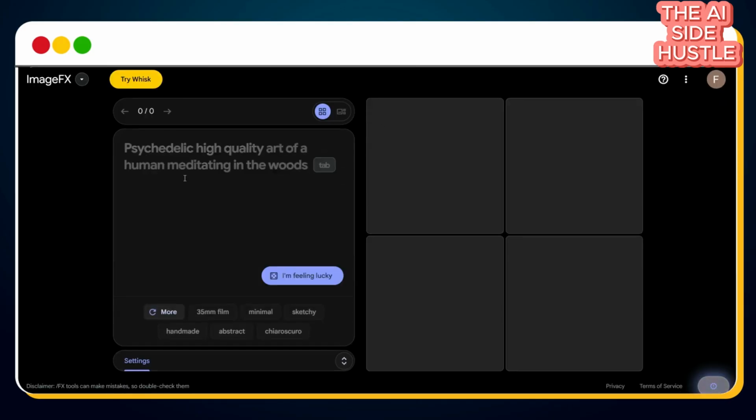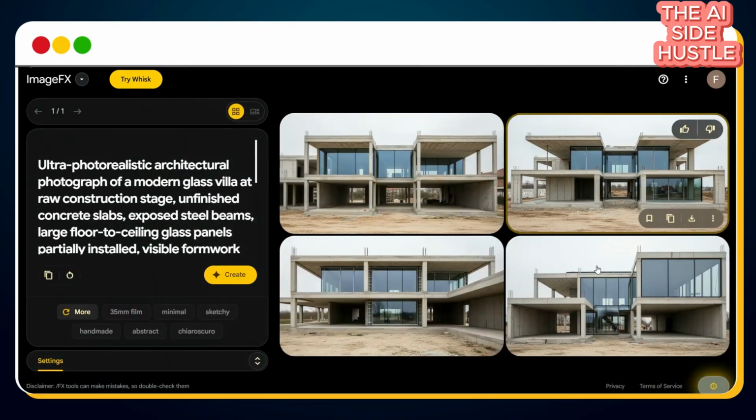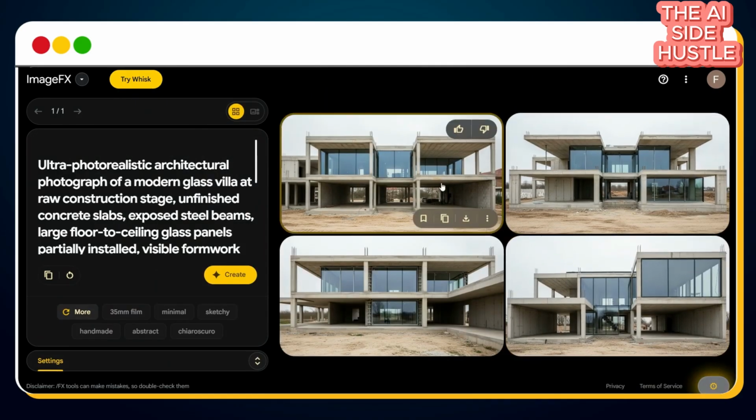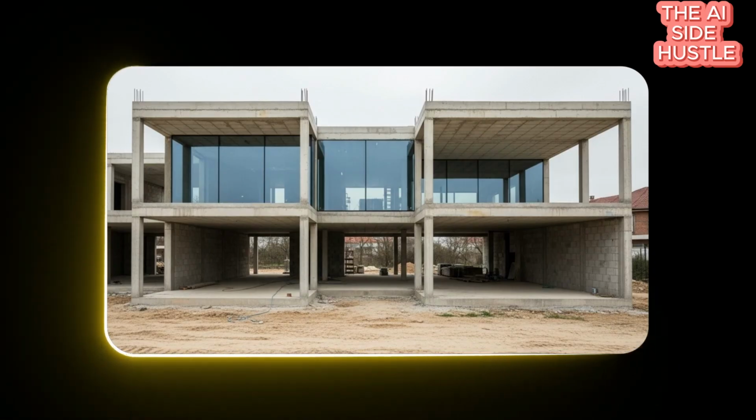Click on the prompt box, paste the prompt you copied from ChatGPT, and here's a critical step most people miss. Remove the first line that says Image A, raw state. Now hit create. Within a few seconds, ImageFX will generate 4 different raw state images. Choose the one that looks the best to you and download it. This image is the foundation of your entire time lapse.